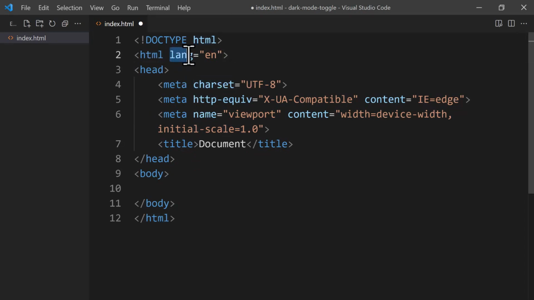This attribute tells the browser the page's language. We set it to English for correct text interpretation. Since our page is in English, we set the language to EN. This ensures the browser correctly identifies the language being used. Inside the head tag, we have three meta tags. We also have a title tag here.